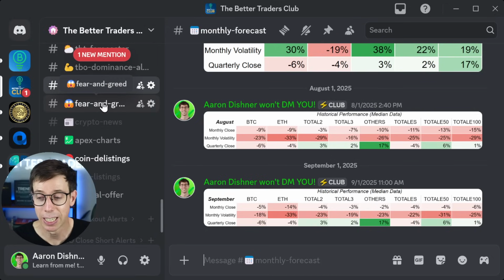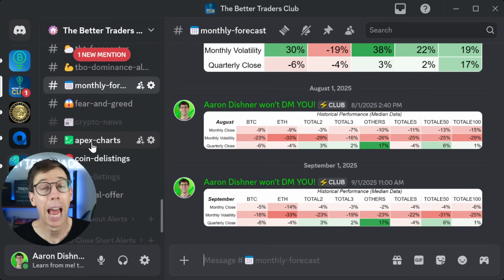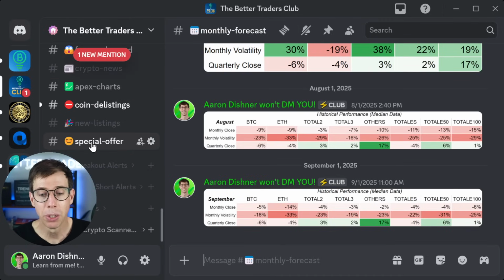Like, this is nuts. So the whole purpose of this is to help people understand how best to navigate this space effectively and to do it as a community. The Better Traders Club is ridiculous. And I haven't even gone into this stuff yet. Like, there is so much.